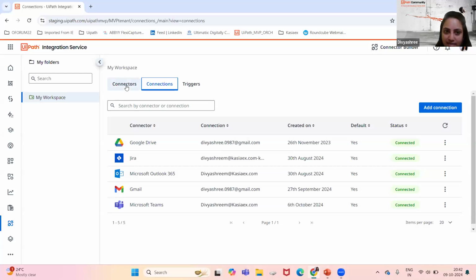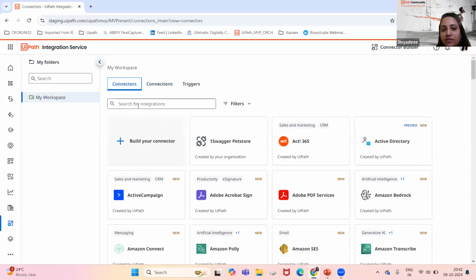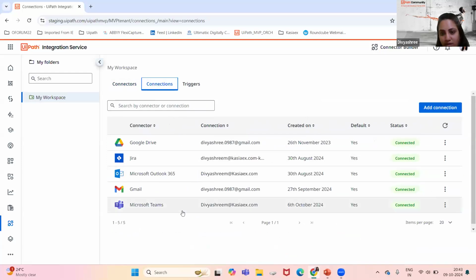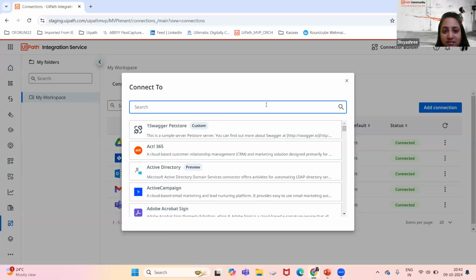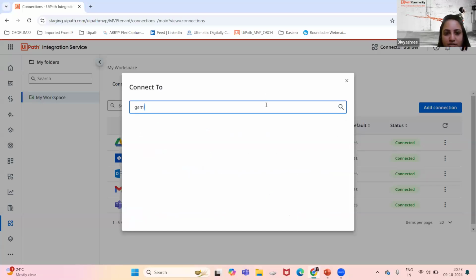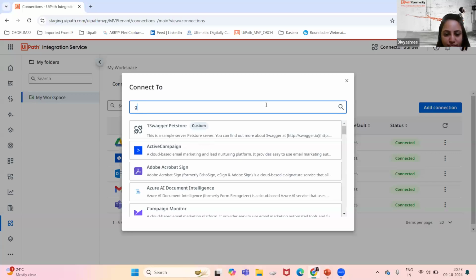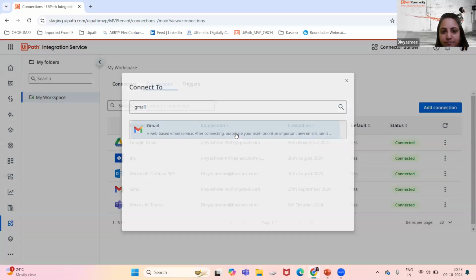So once you use the connectors and create connections with respect to any of the connectors which are available, whatever past connections you have created will be available over here. So you will be able to go ahead, edit them, and then delete them. You will be able to do all of those actions over here. And if you want to add a new connection, you can always create a new connection, and you can search for exactly the connection you want. So let's search for Gmail, for example.